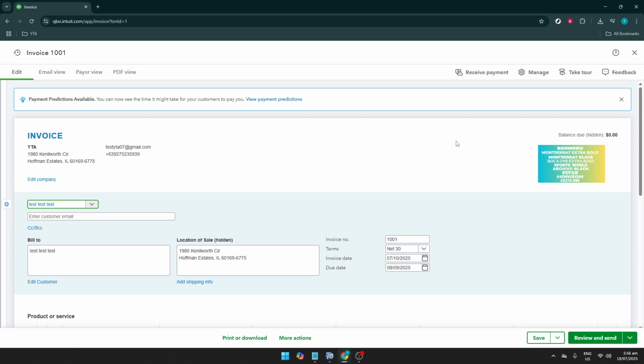Now let's proceed to handling payments. Once you're satisfied with the invoice, the next step is to navigate over to the Receive Payment option. Clicking this allows you to record a payment for the invoice you've just viewed or edited. It's vital to keep your records up to date so your accounting information reflects the most current state of your business transactions.